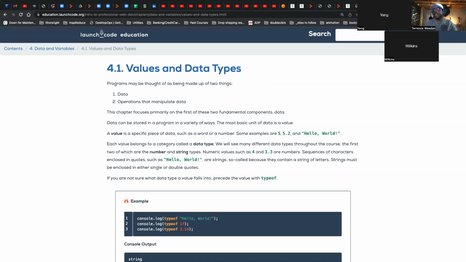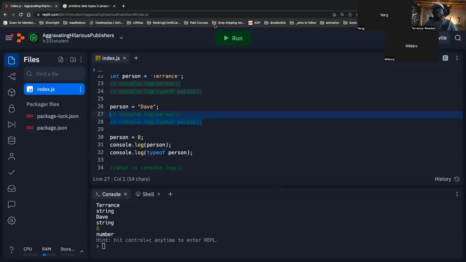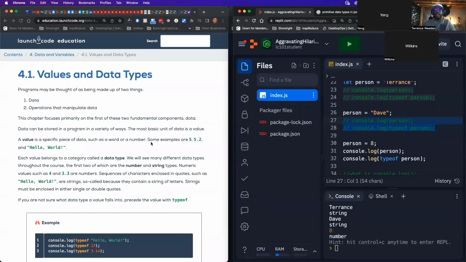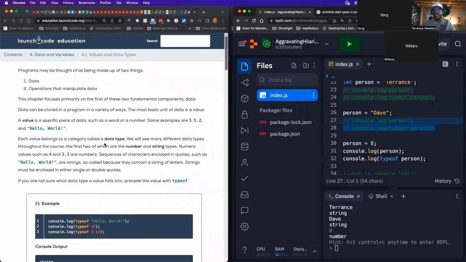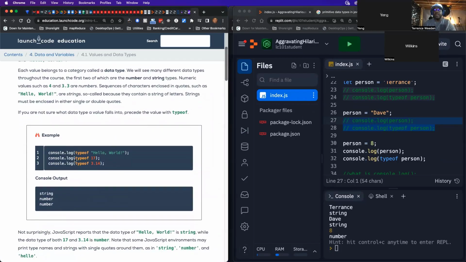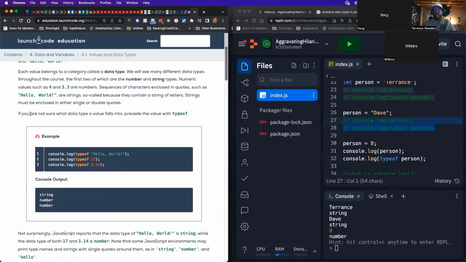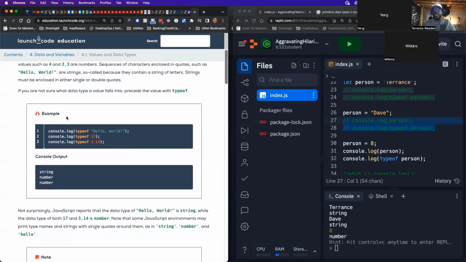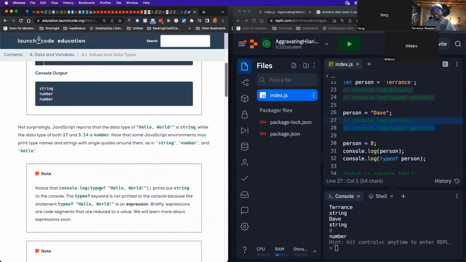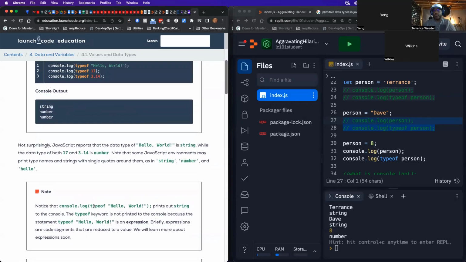As a matter of fact, I'm going to split it for us, so we can see both. So that's right there, the data type. And here, I believe it even tells you right here, see, typeof, and it tells you what typeof is. It says, if you're not sure what the data type of a value falls into, precede the value with typeof. And notice that console.log typeof prints a string, which we did.